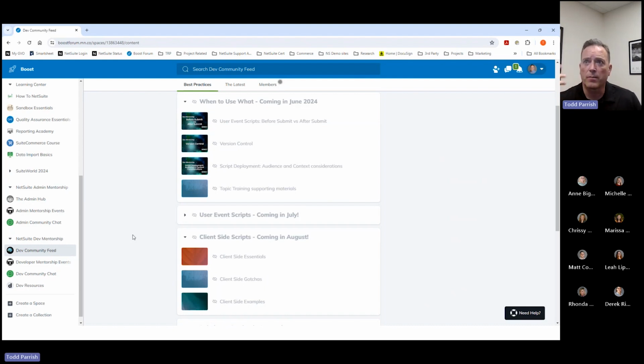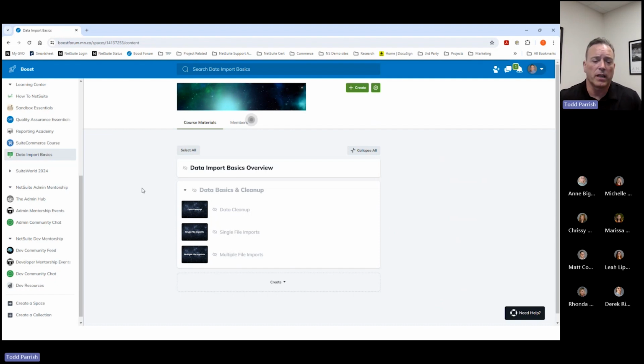The last thing I wanted to talk about really quick is a new training that we did release, and this is included in the mentorship programs. Heather Kotleski, who's our data diva here at GBO and does a lot of our data work, went through and created a data import basics overview. In the first section, she goes over the principles of data cleanup. The second section covers how to do a single file import. And the final one is how to do multiple file imports.